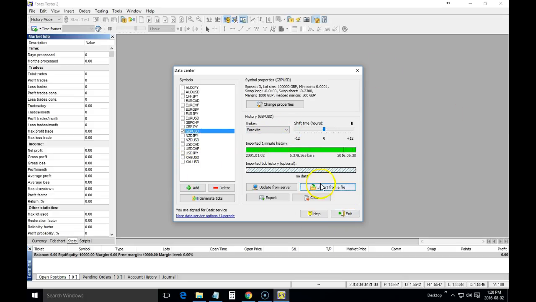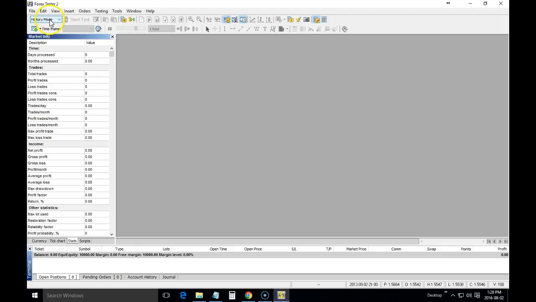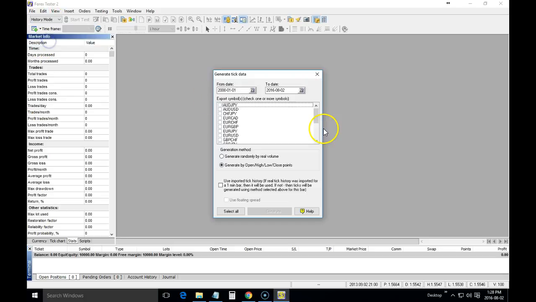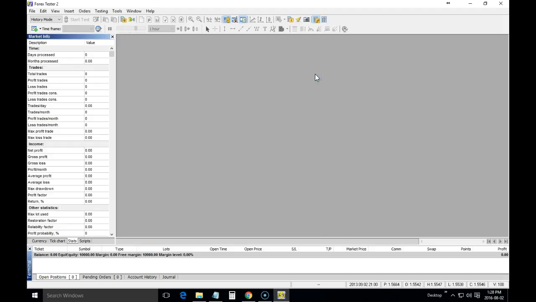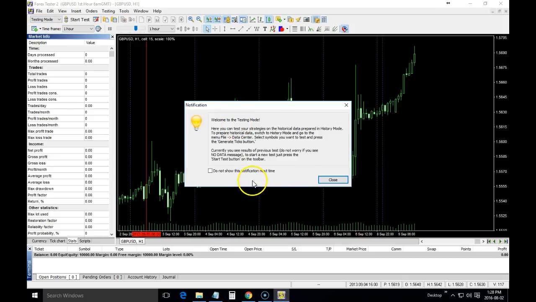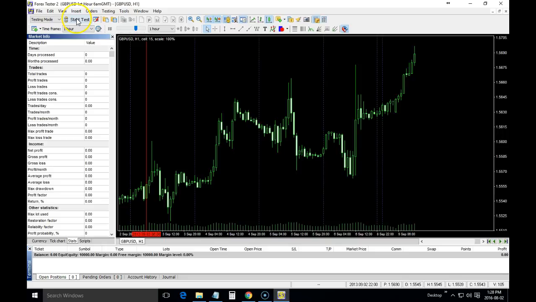So assuming that you've hit the import from a file and done that properly, it'll say, okay, your data is fine. Then you have to go to generate ticks. So you go down to your pound US, which is my example, and you generate ticks. That could take a couple of minutes. It is using quite a few years of data. And then when you want to go into testing mode, it'll switch over for you, and you hit Start Test up here.